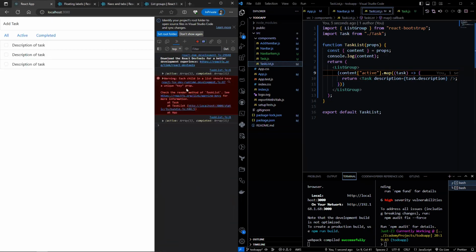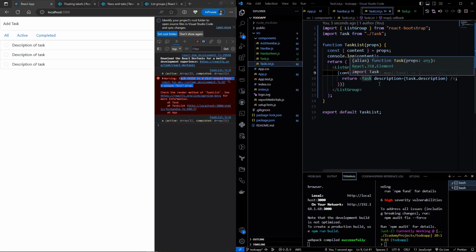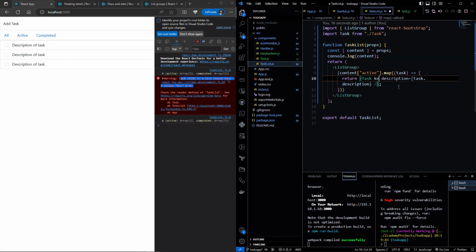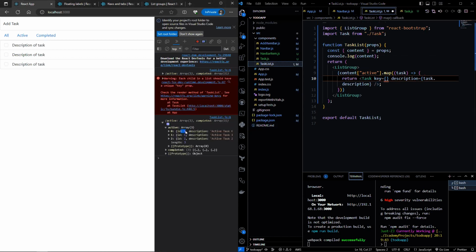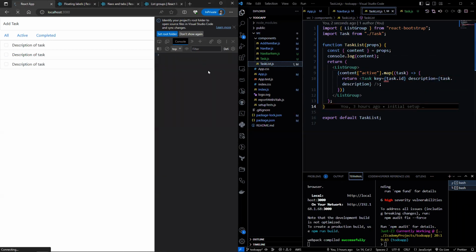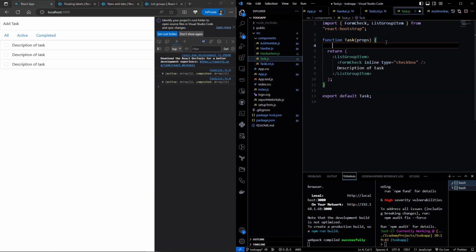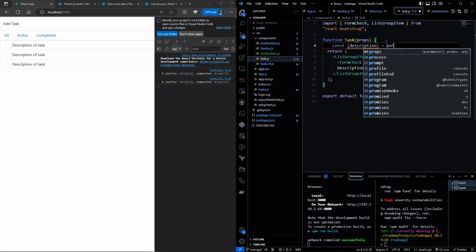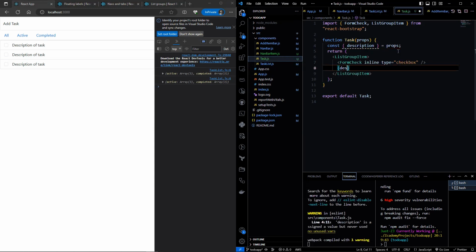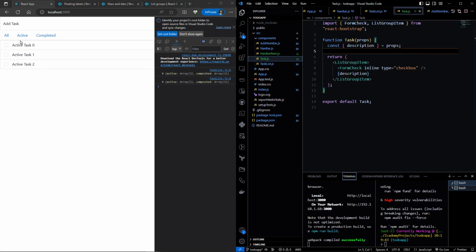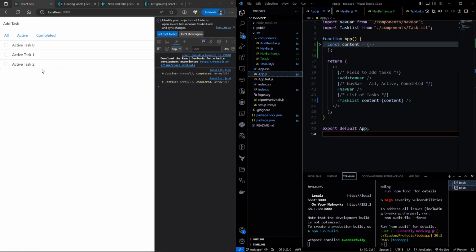Let's give this a refresh. And notice that React is complaining that every child in the list needs to have a unique key prop. This simply means that we need to give it a key property, and that is what the task ID is for. And there, that error is now gone. Now let's destructure the description from the props. And there we go.